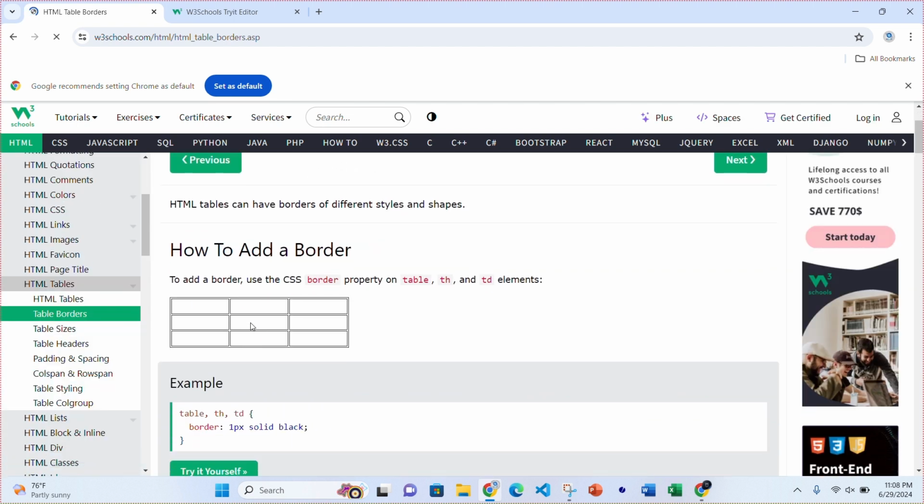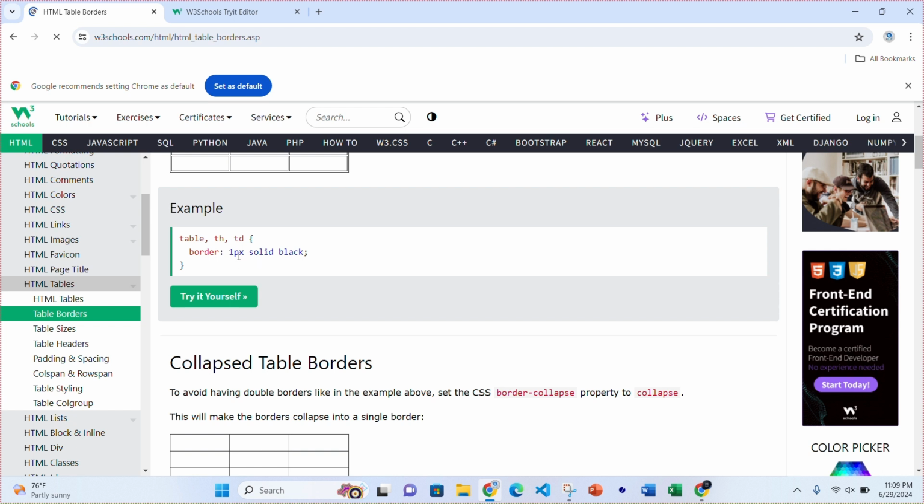HTML tables have borders of different styles and shapes. How do you add a border in an HTML table? You have to use the CSS border property on your table elements, on your th elements, and on your td elements. Here we gave our border a width of 1px, a style of solid, and a color of black.